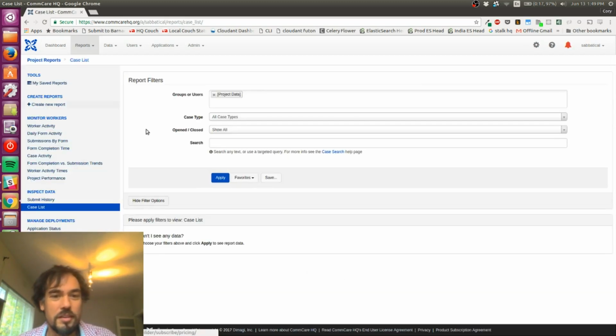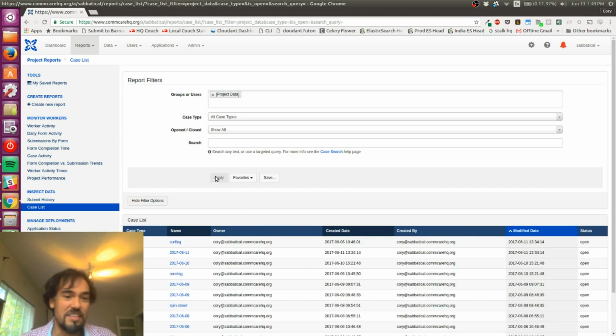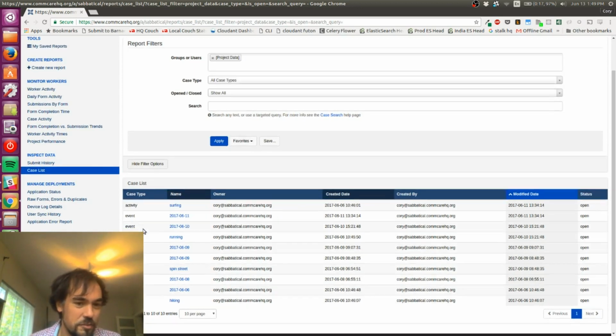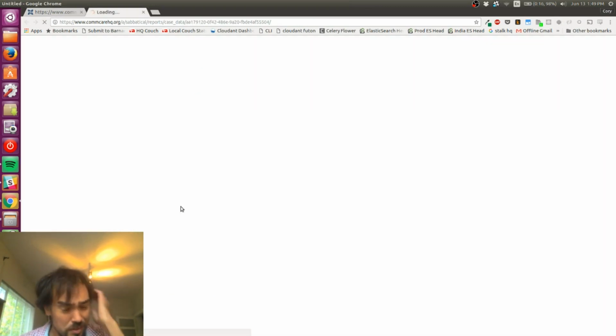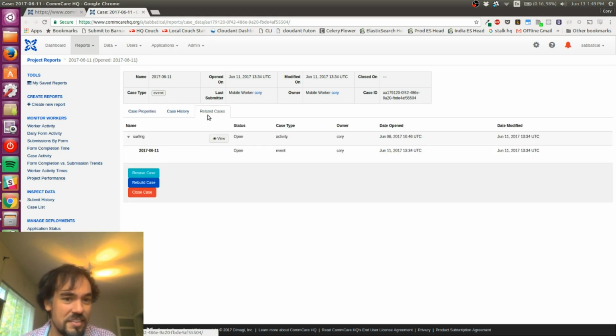If you remember, I set up my application so that I have these activity cases. The activities are, you know, like surfing, running, hiking, and then I have these event cases, which are each time I go doing one of those things. I've named the event cases just after the dates, and those are child cases of the activities. So if you go into this related cases tab, I can see it's a child case of the surfing case.